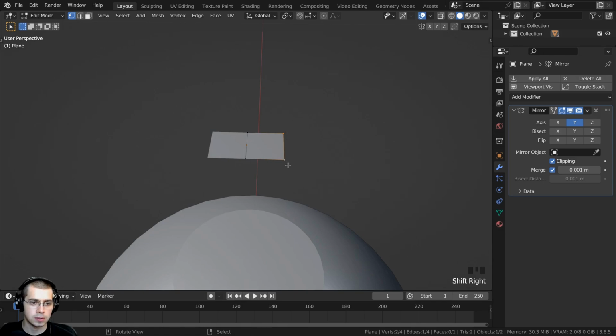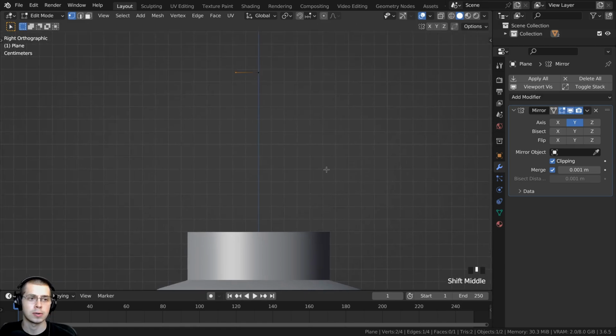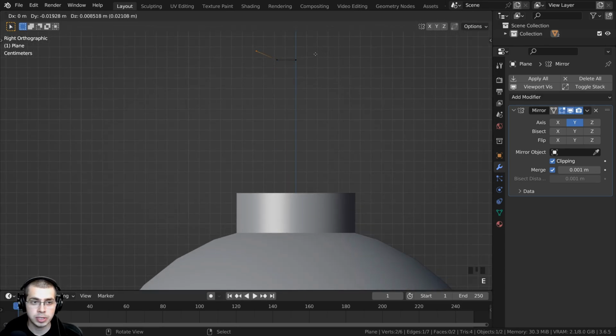So let's just select these two vertices here, and I'll press 1 on the numpad, actually 3 on the numpad to go to side view. So I'll now hit E to extrude. We're going to extrude this part out. Let's bring it down here.